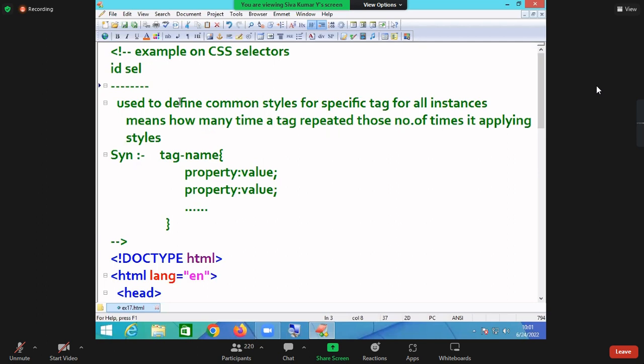Which H1, sir? You have to decide it. The browser's own opinions, the browser's own feelings are not available. As a developer, we should give the instruction: apply these styles to the so-and-so H1 tag, not all the H1 tags. Why only a particular one, sir? That is the purpose. Because the common style is already completed. Next thought: I don't want all H1s, sir, I want only one H1 applied.